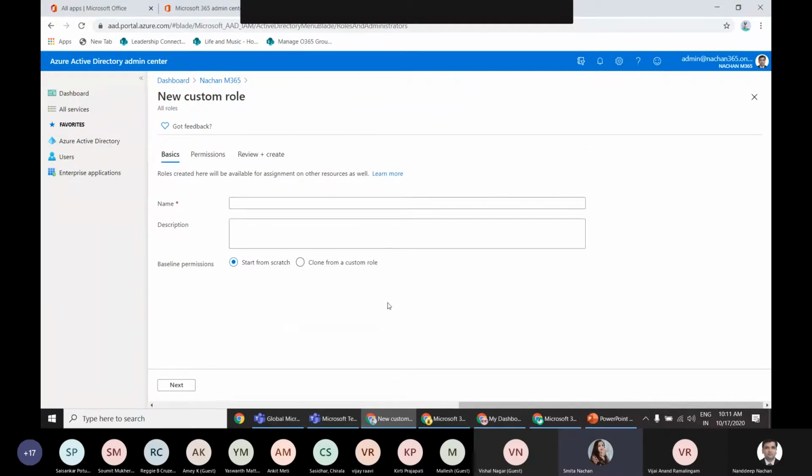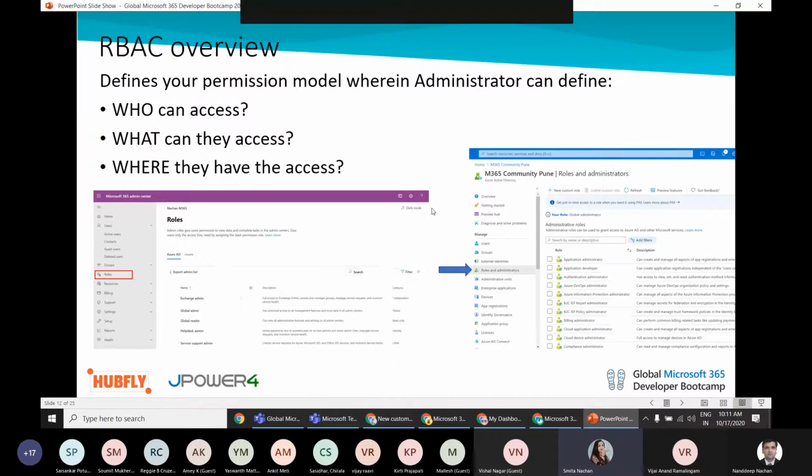Now let's go back to our slide. So a role defines the set of permissions granted to users assigned to that role. You can use both the built-in and custom roles. Roles allow us to define what privileges a user is getting. Over time, Microsoft has added many granular roles to help administrators limit the privileges of users. This helps to keep the security risk in control and achieve the principle of least privilege.